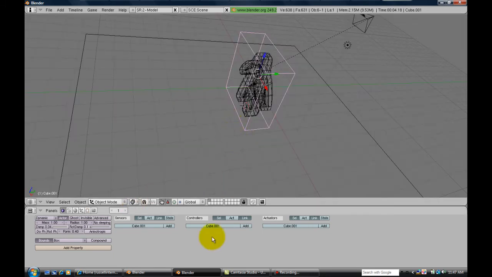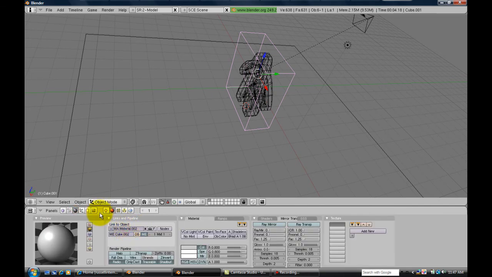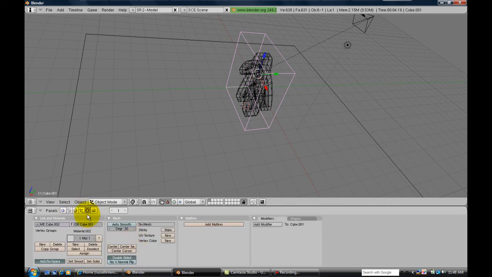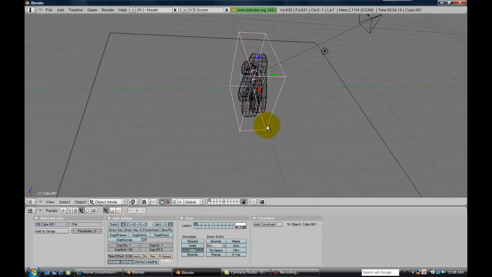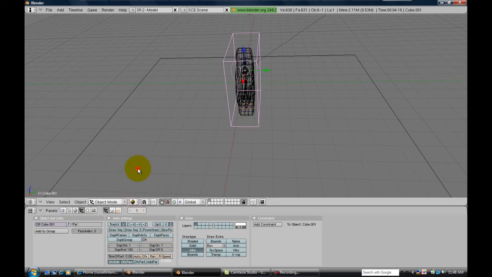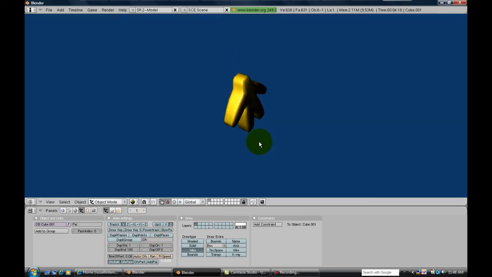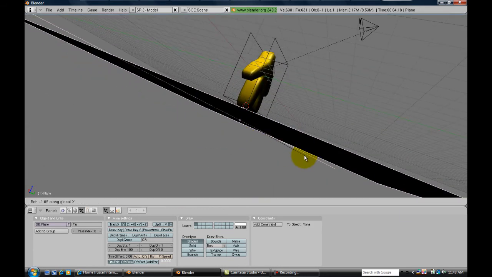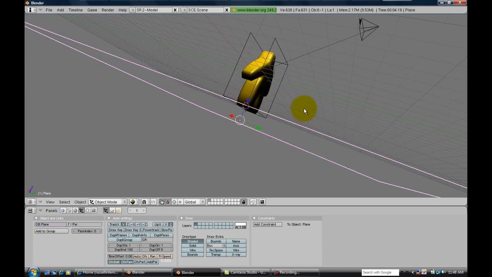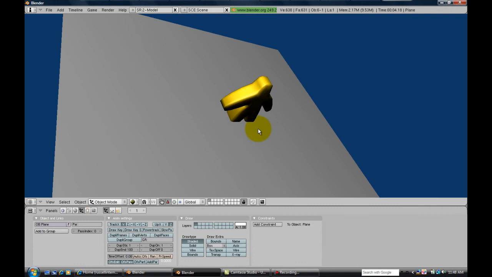Too easy. And then also you need to go into the shading tab if you haven't done so already and make the box invisible or transparent. You can also go into the editing tab, I think it is, or maybe it's this one here, the object tab, and hit wire. There's a couple different ways to do it, but whatever works best for you. There we go. And make sure your plane is facing the correct way so you can see it.